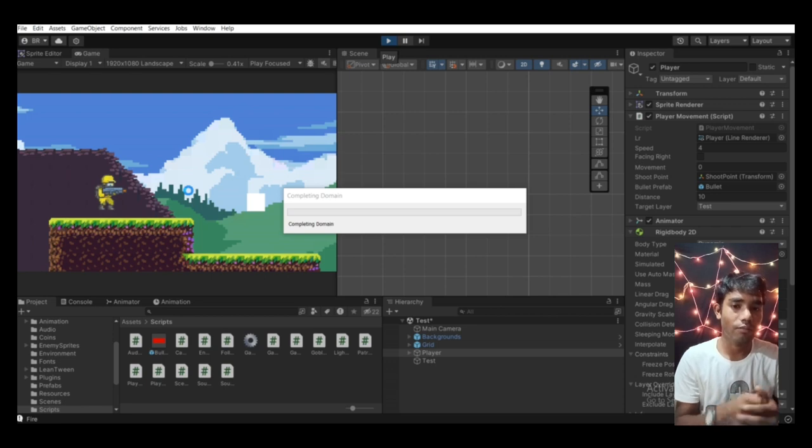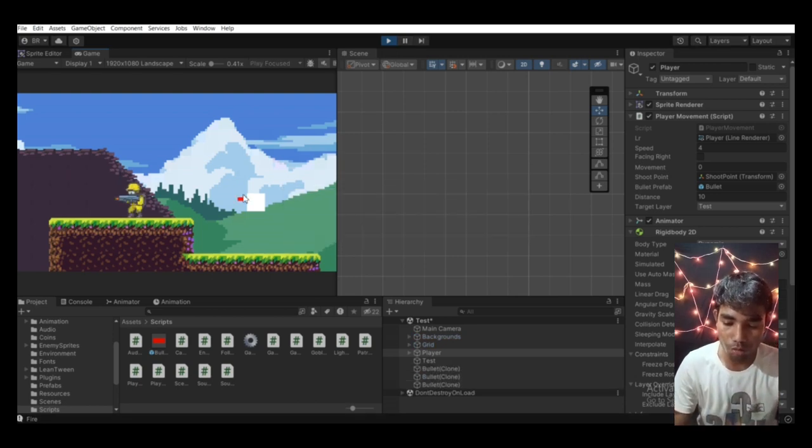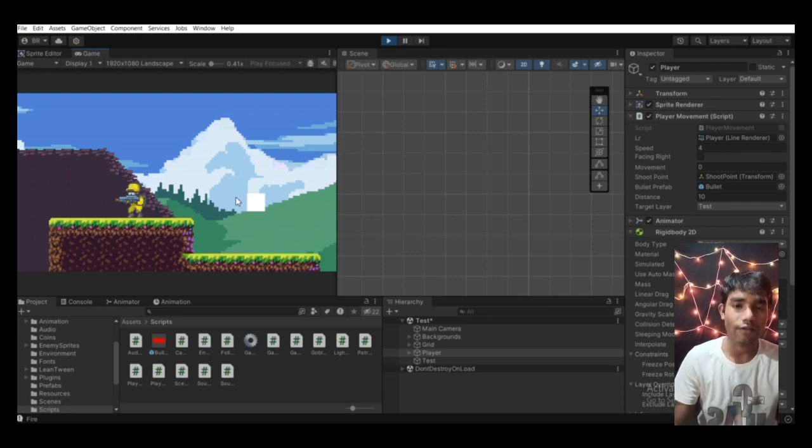You can make a variable for the speed as well, it's up to you. And by that the hierarchy will be a lot cleaner. As you can see, after 5 seconds that game object gets destroyed.